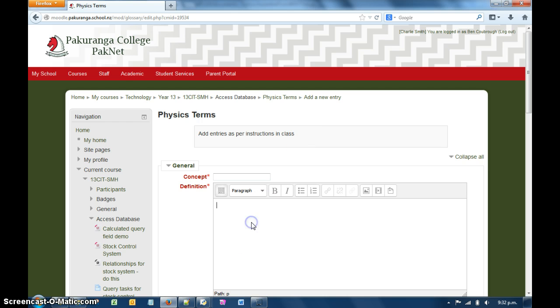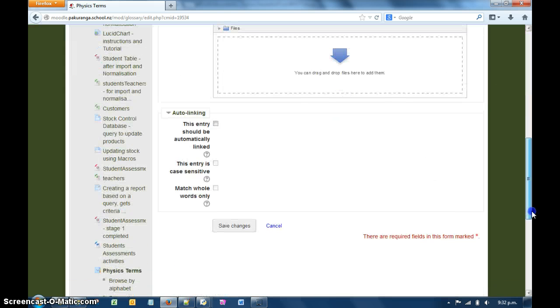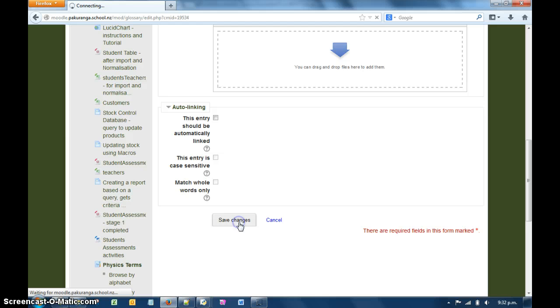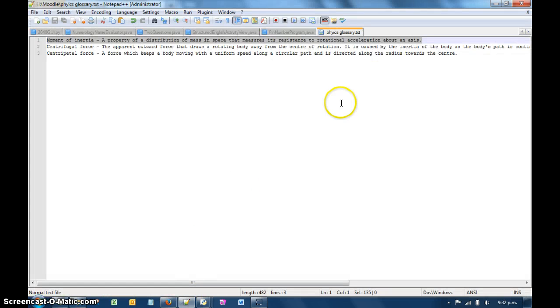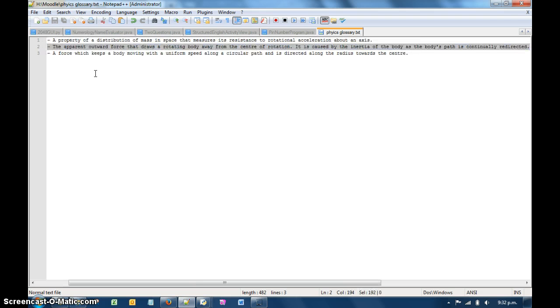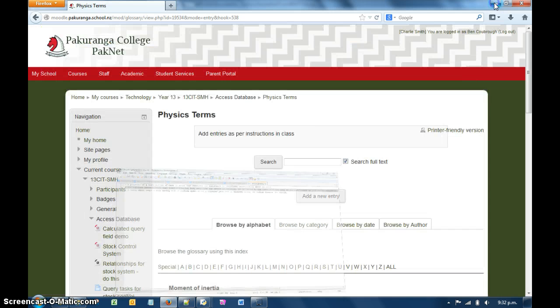So if I just paste this into here, and moment of inertia is going to be the definition. So moment of inertia blah blah blah, and that will do for now. Again, there are more options, but that's absolutely fine, and I'll add a couple more as well while I'm at it and just explain some other things about this. Centrifugal force, you might learn something as you watch as well about physics.